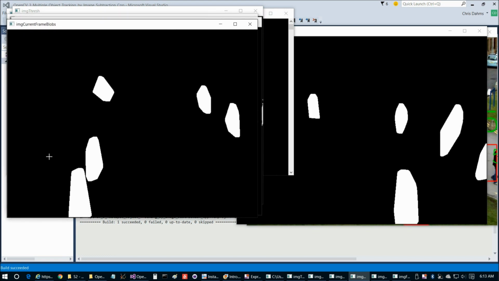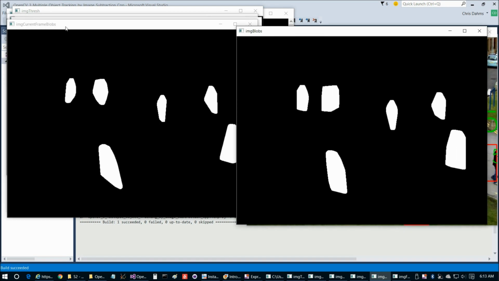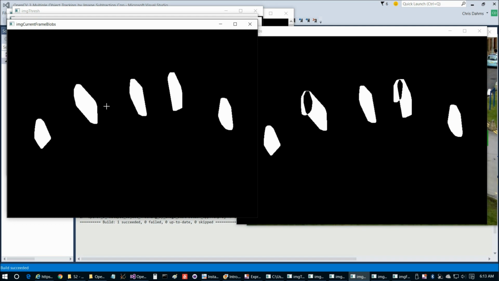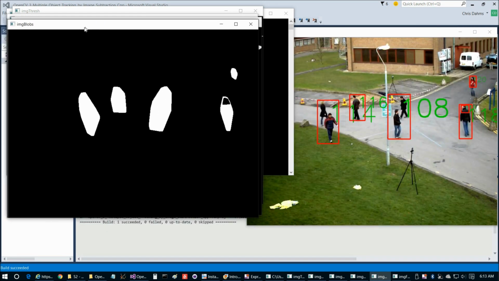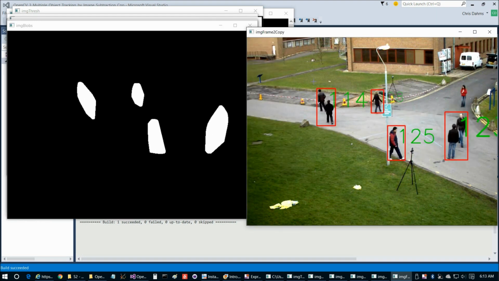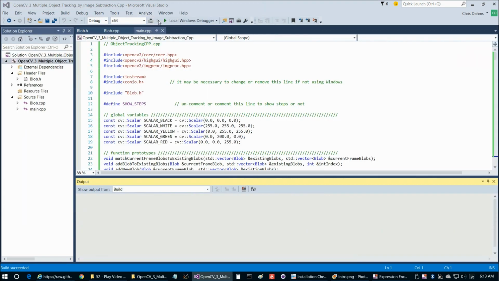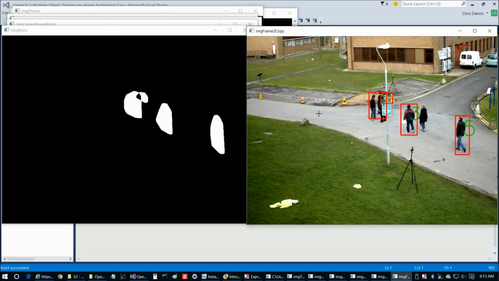So this here is the current frame blobs, and then this here is image blobs. And the difference is that current frame blobs are the blobs that we've simply received in the current frame, whereas blobs is what we've managed to match to the previous frames. So let's take a look at blobs and current frame blobs while the program's running here. So try and get both of these on the screen here at once. Okay, that looks pretty good.